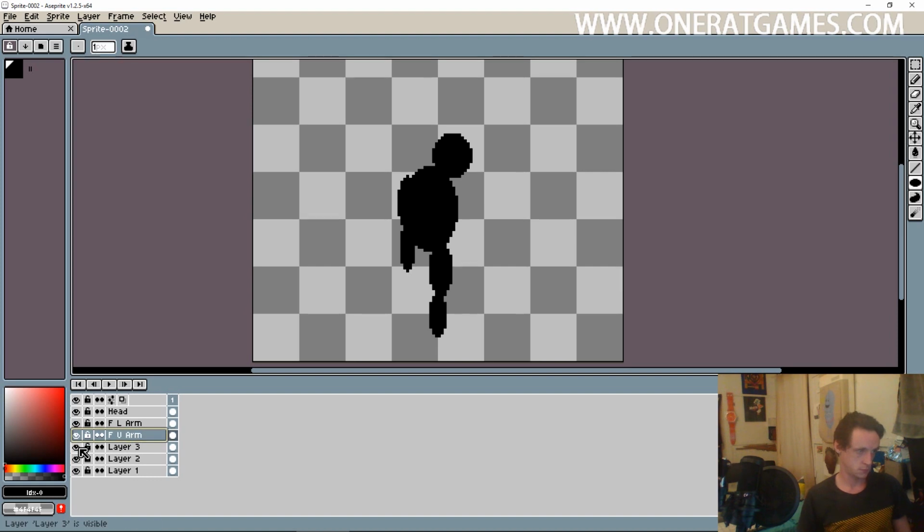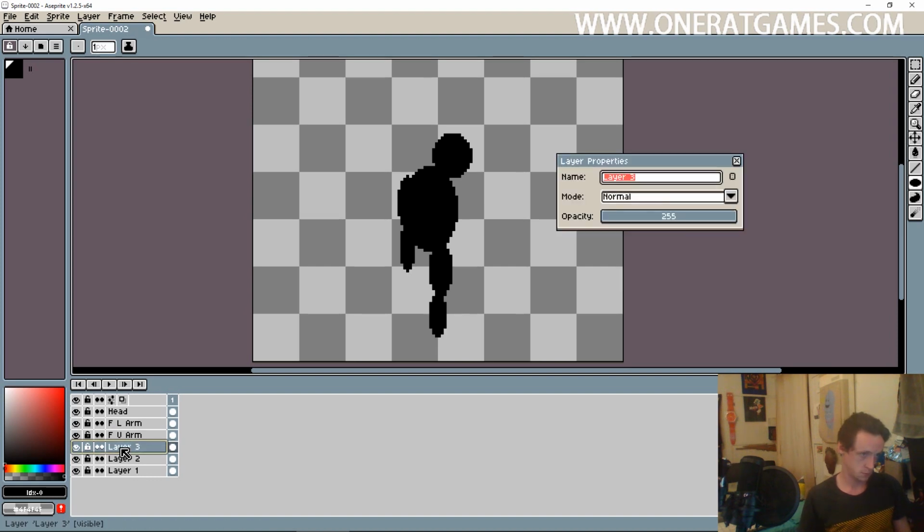As you'll see here, I'm just double clicking on them and renaming them. You can use whatever naming convention you like. I'm just using L for lower, U for upper, and F and B for front and back. And I like to put them at the front so it's easy when I'm going through my layers to see which one I actually want to use.